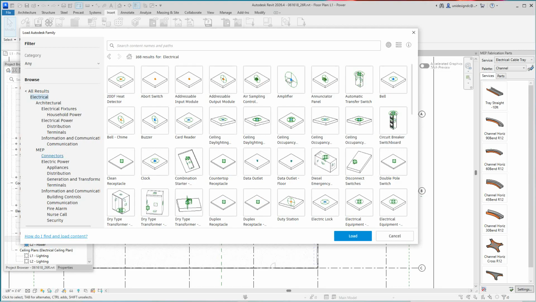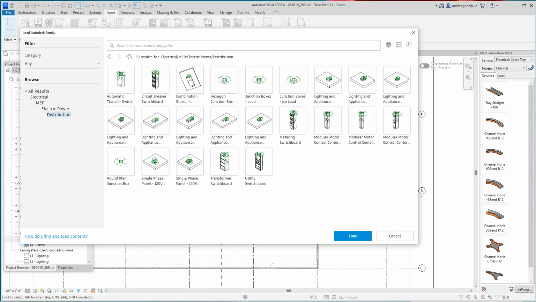MEP. Under MEP, we have electric power, and we'll have distribution here. So here we're going to select our lighting appliance panel. We're going to go with the 208. We're going to go with wall mounted here. I think we're going to go with the lighting and appliance panel board 208V surface mounted. We'll go with this one here.